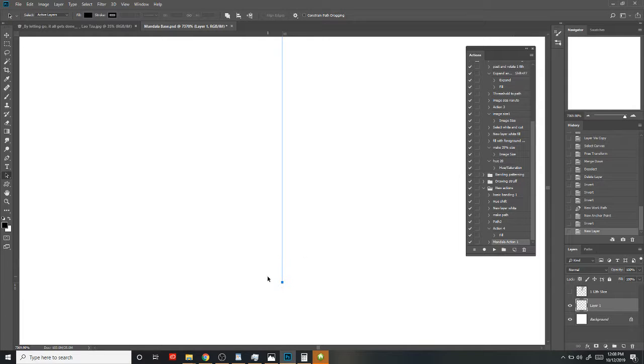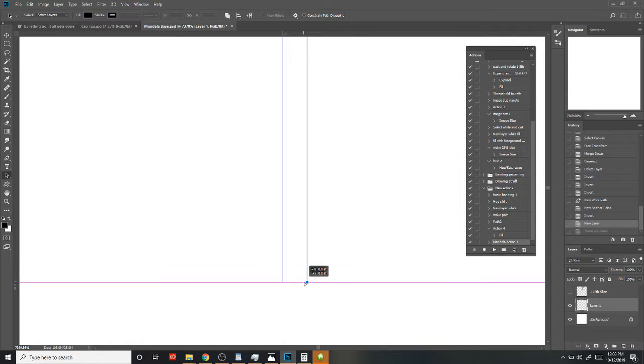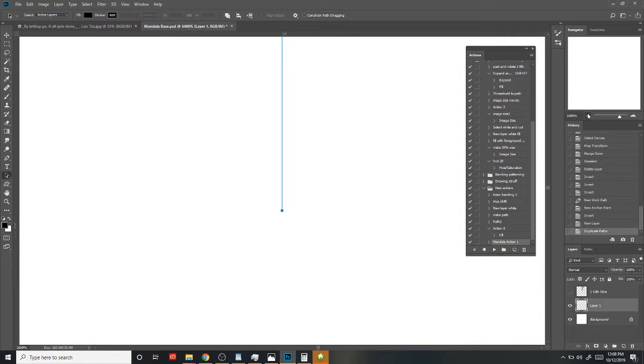Then we're going to duplicate this path by holding Alt with the path selection tool, and then just clicking and dragging out from our path. Did that do it? Let's see. Yeah. So now we have this, and we're going to place it right on top of the first path.